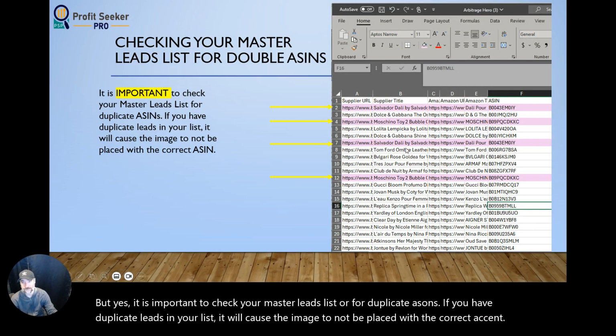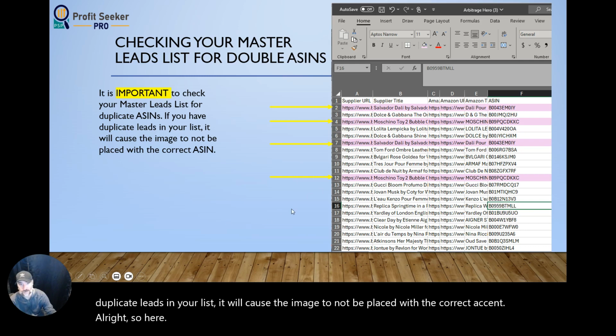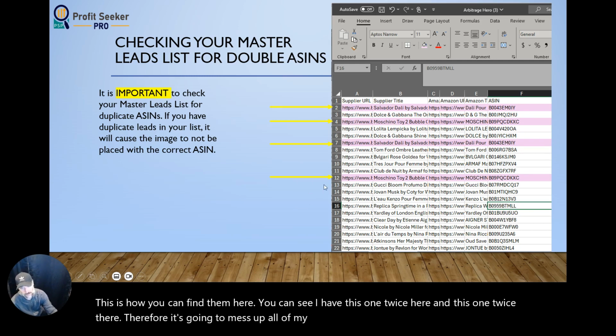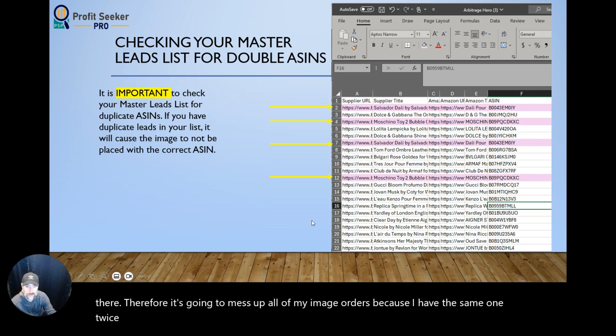Alright, so this is how you can find them. Here you can see I have this one twice here, and this one twice there. Therefore, it's going to mess up all of my image orders because I have the same one twice, and Keepa only gave me the data one time for each one.